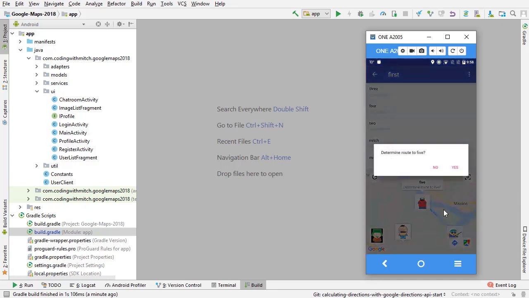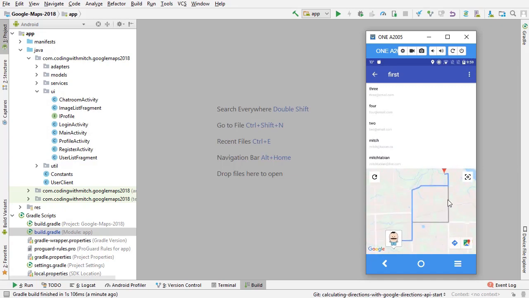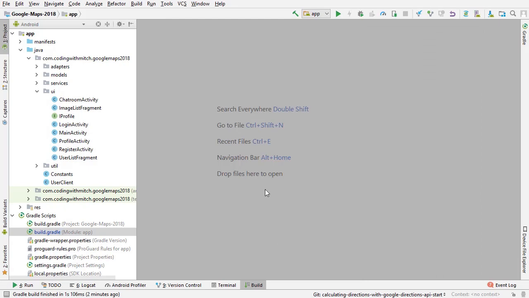So we'll end up clicking on one of the users, determine the route to them. We'll click yes, and then some information is going to print to the log, giving us some information about the directions. And then in later videos in the course, we're going to work on the rest of the stuff, which is adding the polylines, adding the trip markers, and all that kind of stuff. So yeah, let's get started.